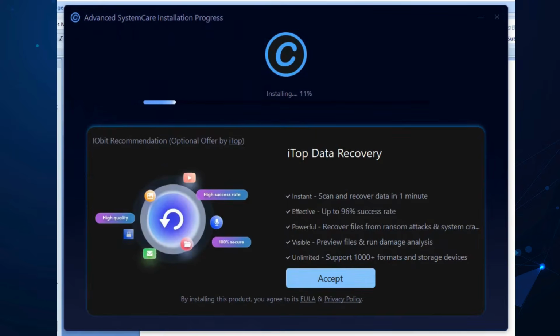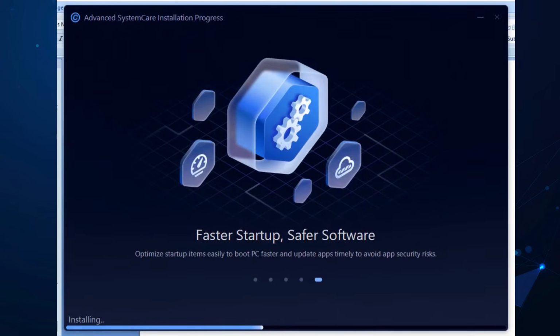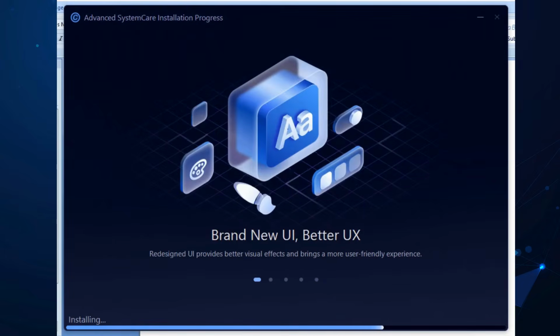Run the installer. The file is usually named asc-setup.exe. If Windows SmartScreen appears, click Yes to allow it, but only if the publisher shows IObit Information Technology.